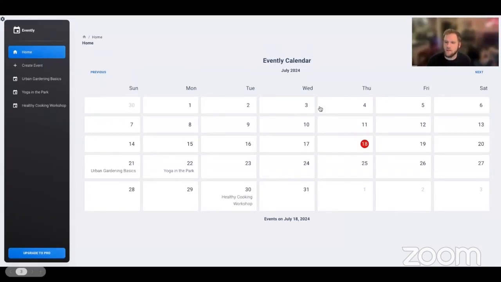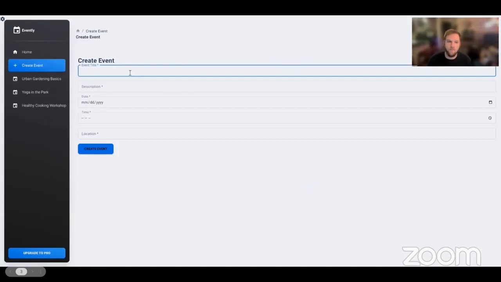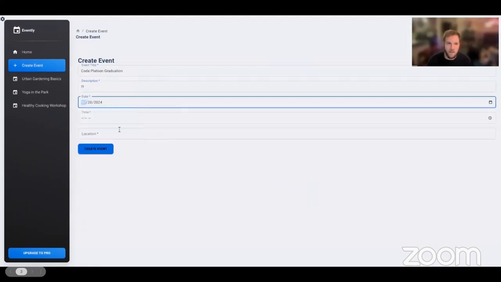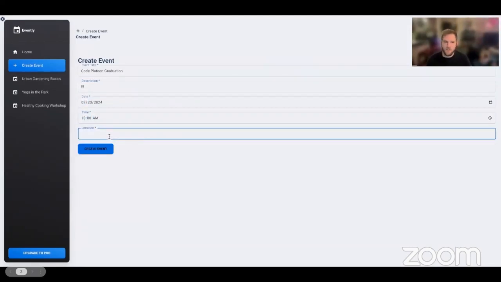event for graduation and adding some guests. Let's click on the Create Event button, and here we'll fill out our form. We'll name it Code Platoon Graduation, and we can put really anything for the description. We'll put in today's date and time, and let's just add Chicago, Illinois, and then we'll click Create Event.